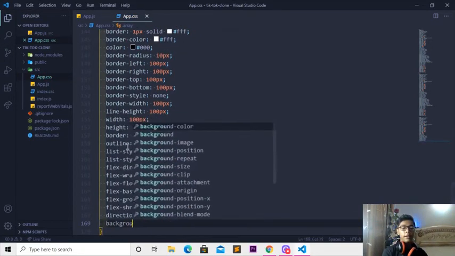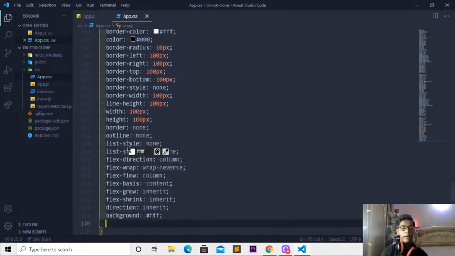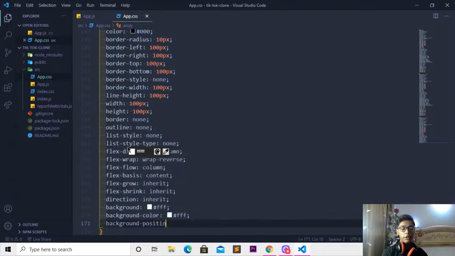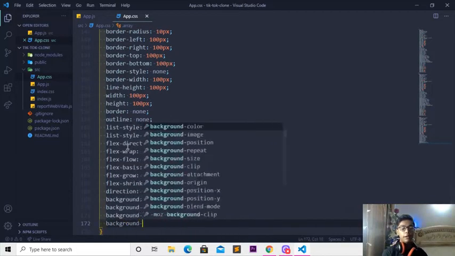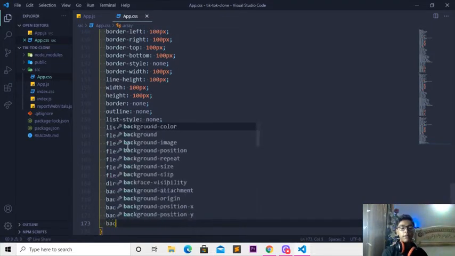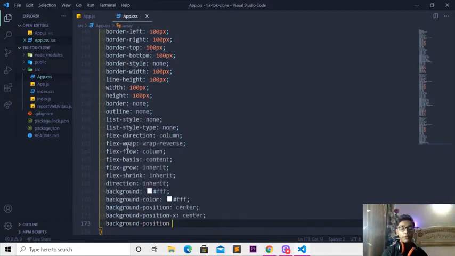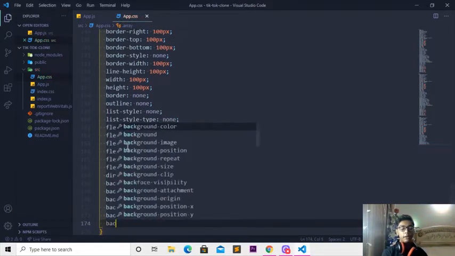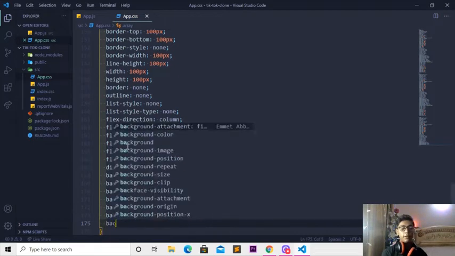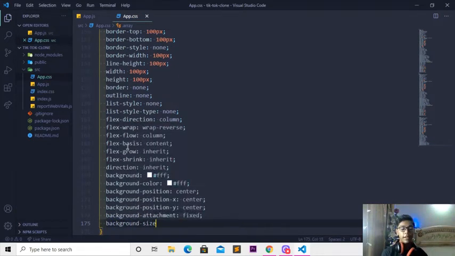And here I'll be writing background white, background-color which should be white. And here I'll now be writing background-position center. And when you're done with that, I'll now be writing background-position-x, which should be center. And then background-position-y, which should be center. And here I'll be writing background-attachment, which should be fixed. And here, when you're done with that, I'll now be writing background-size cover.